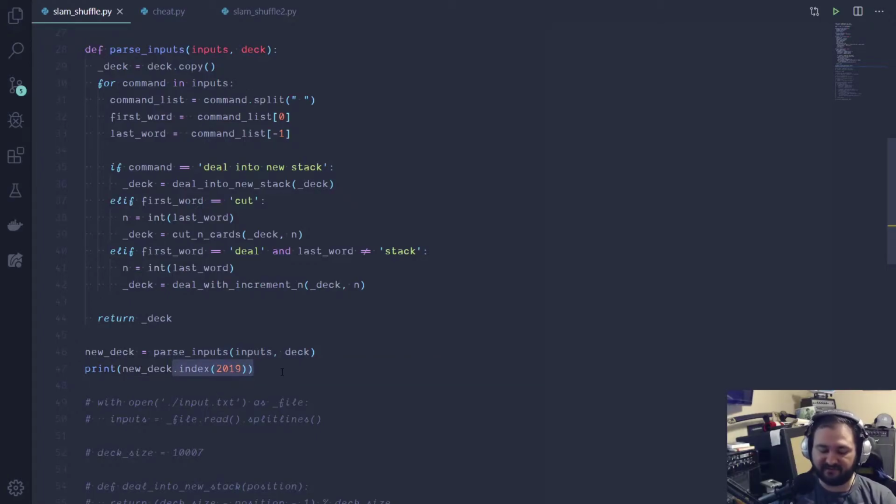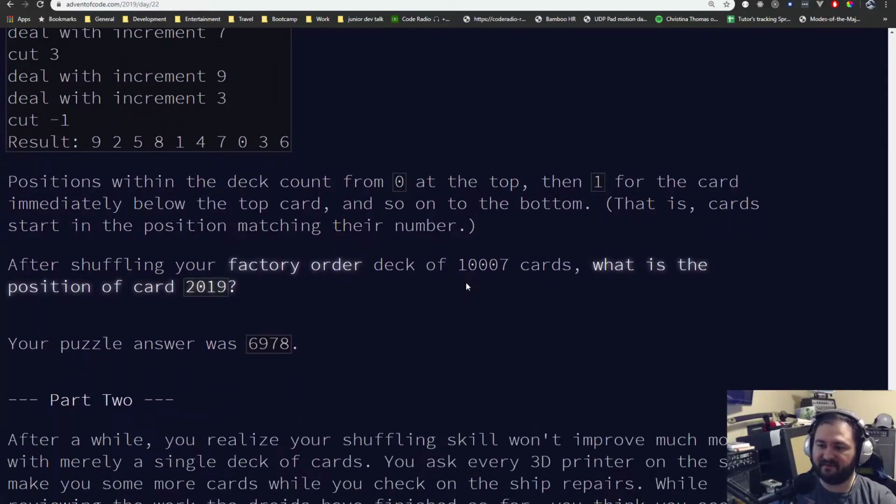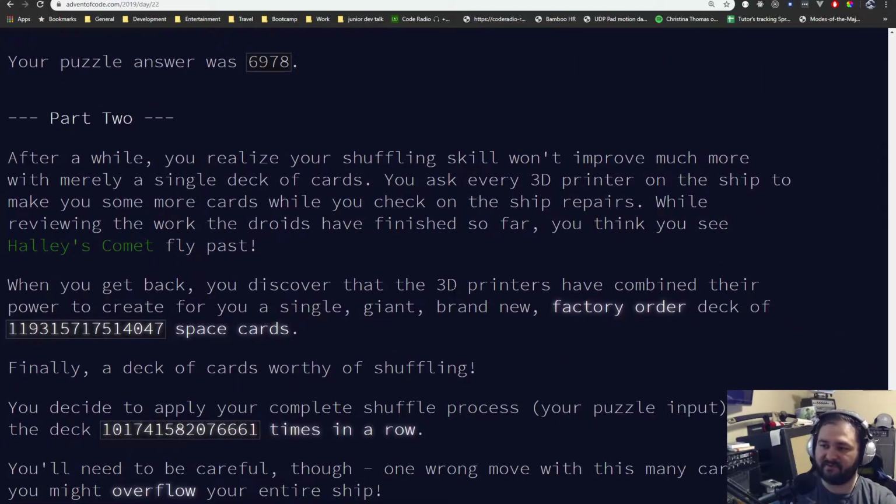And that gives you the index of 2019. So we can do that. Runs in like a half second, not a big deal. But the problem comes in part 2. So for part 2, this one is like, frustrating.